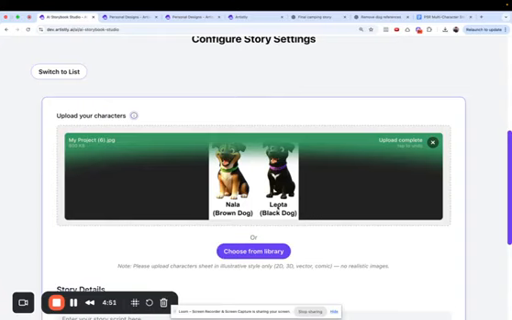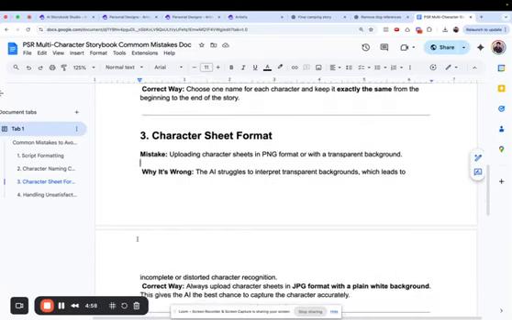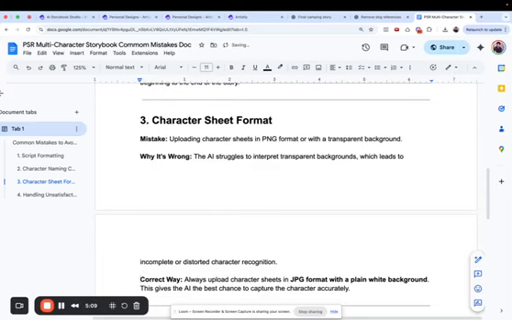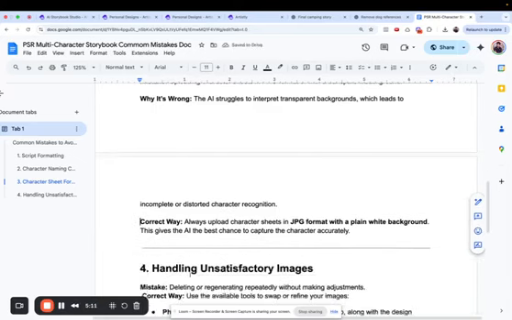So if you're adding two, three, four words below that, it's not necessary. As long as you have the character name, we are good, okay? So why is it wrong? The AI struggles to interpret a transparent background, which leads to incomplete and disorganized character recognition. So always upload the character sheet in JPG format with a plain white background. This gives the AI the best chance to capture the character accurately.